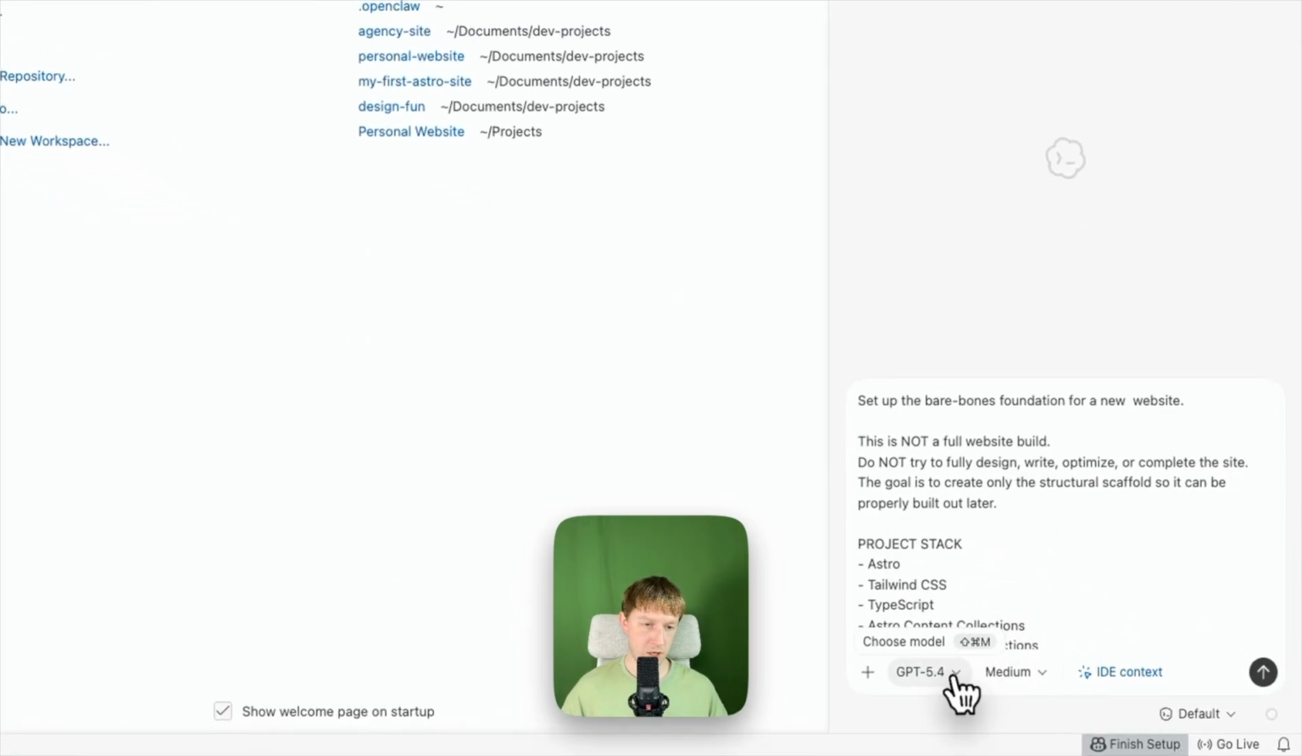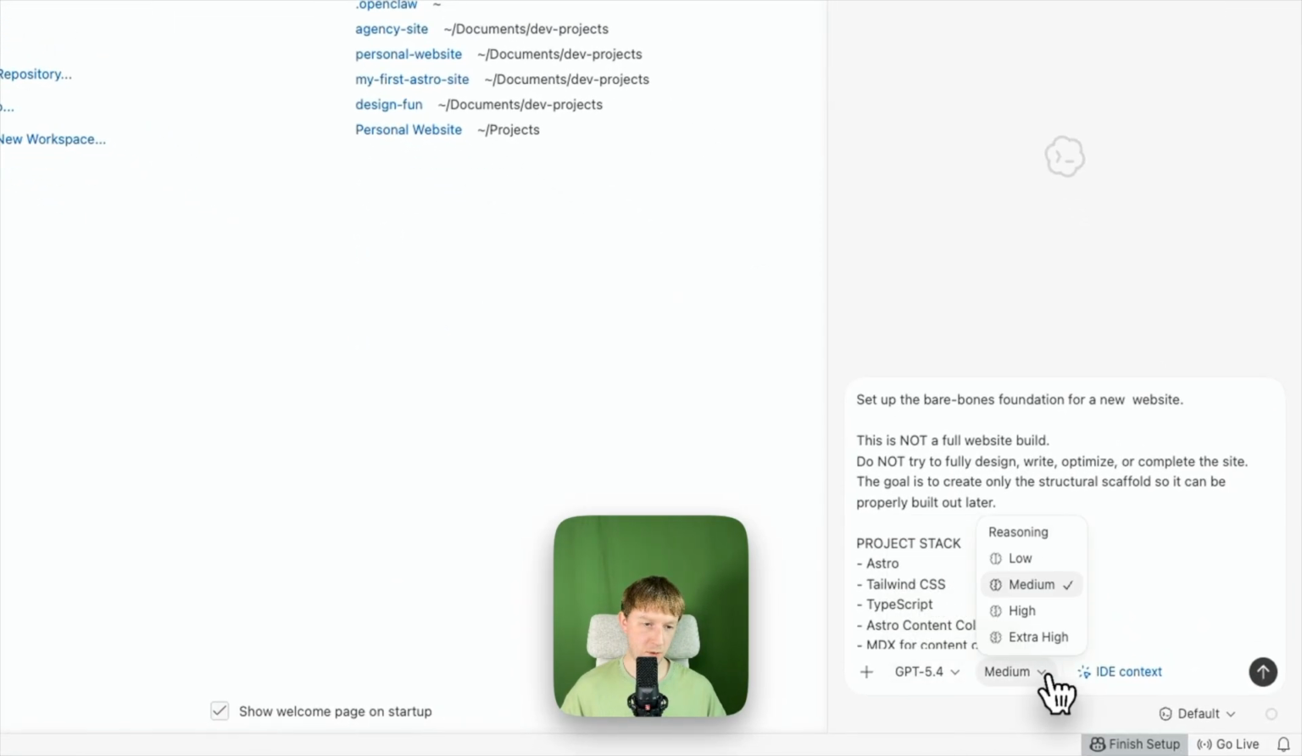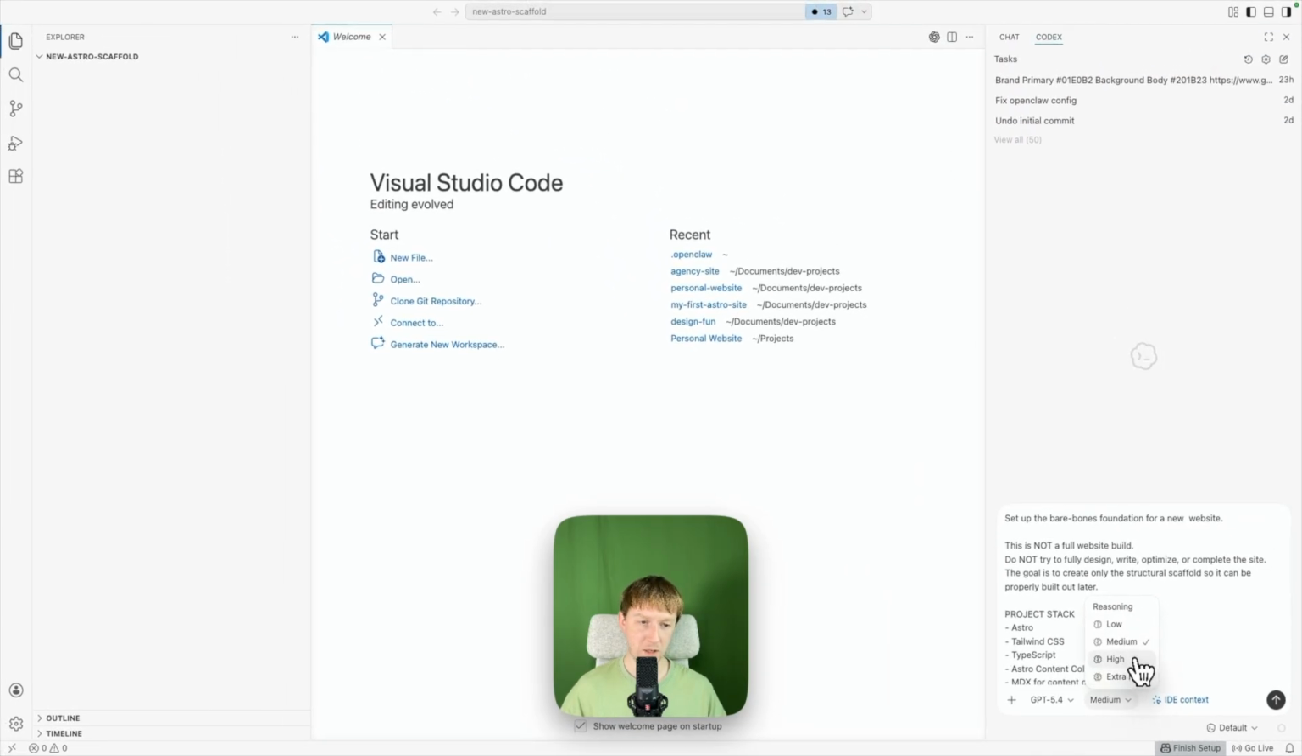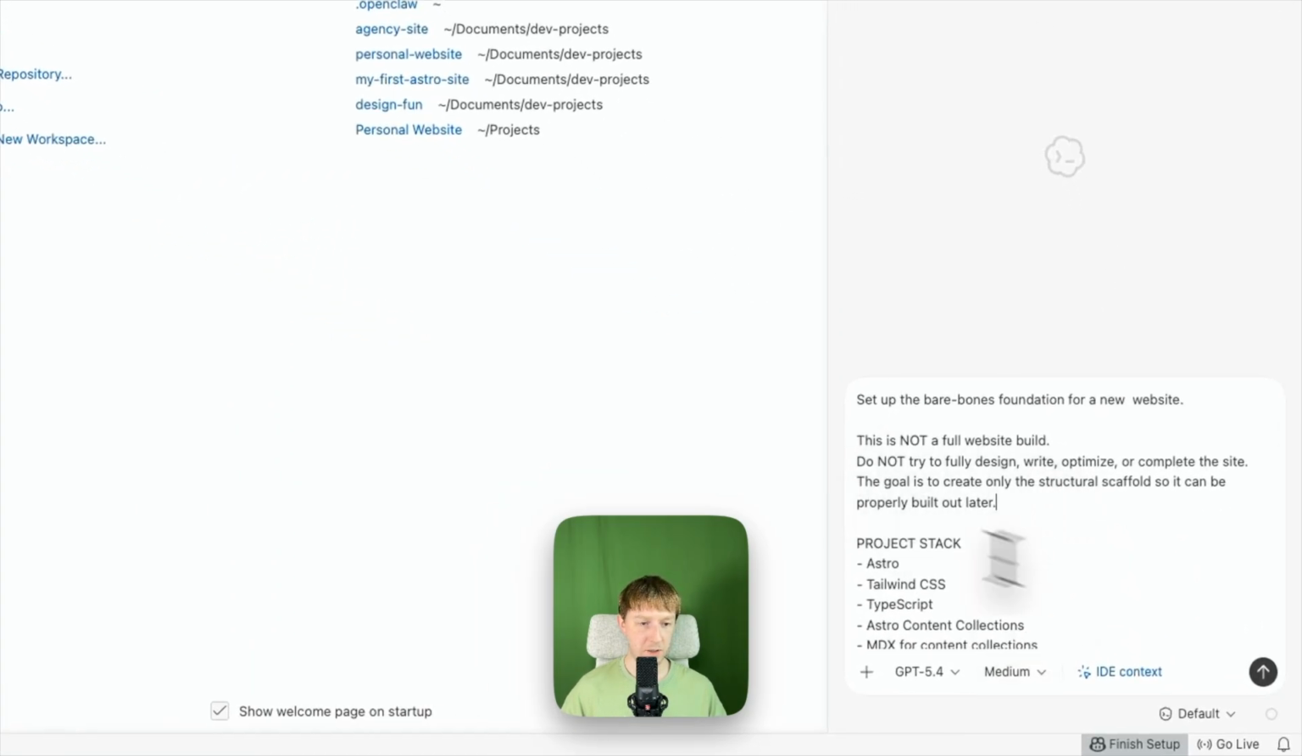Now, you can go ahead and change your model down here. And you can also go ahead and change the reasoning effort from low, medium, high, and extra high. Remember that it's going to cost more tokens and take more time to use the higher reasoning. So I'm just going to stick with medium for right now. And then I'll click send and let it build.